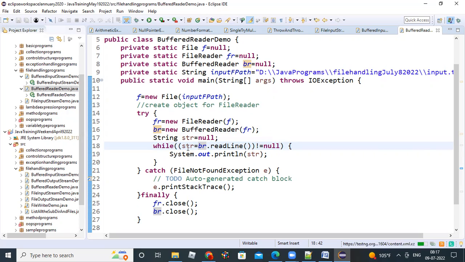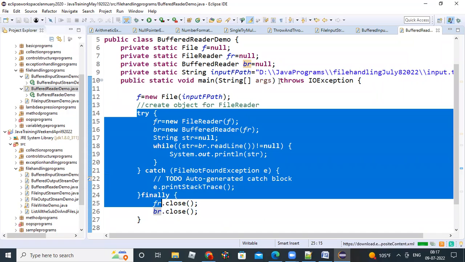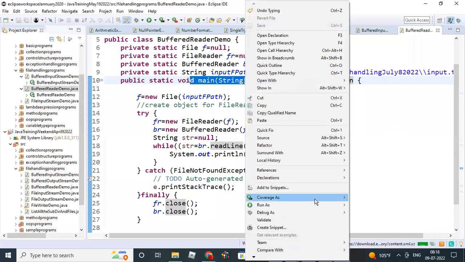If the value of str, while reading from this br file, the line is null. Null means no data. So until there is no data, you keep reading and print that. Then fr.close, br.close. Basically, the finally block is used to close database connections and file streams. You're closing the file streams. See, FileReader, BufferedReader, you're closing here in the finally block. So again, try catch finally blocks you're using, and throws is followed by IOException. Throws is in the method signature, any method signature. So just run that.